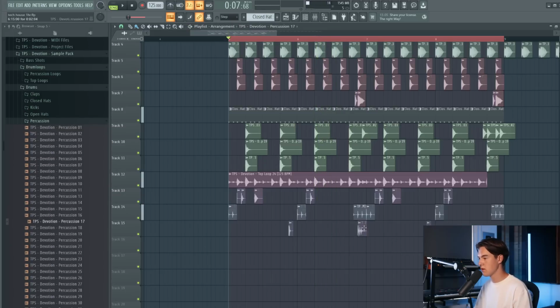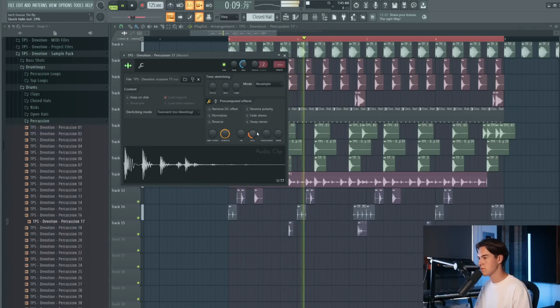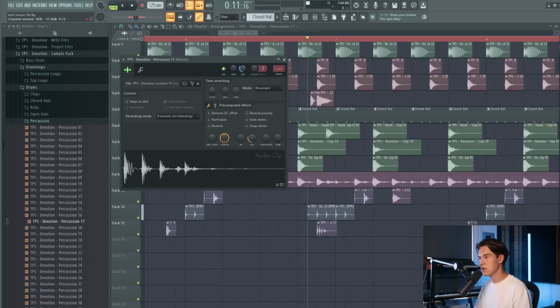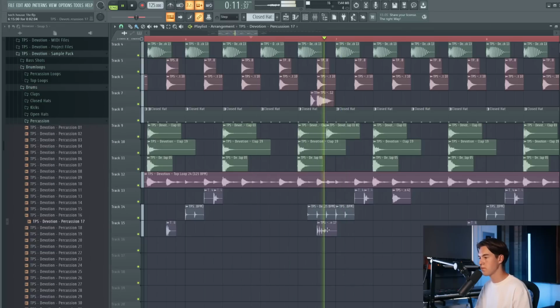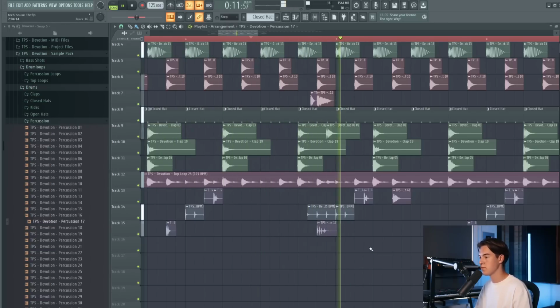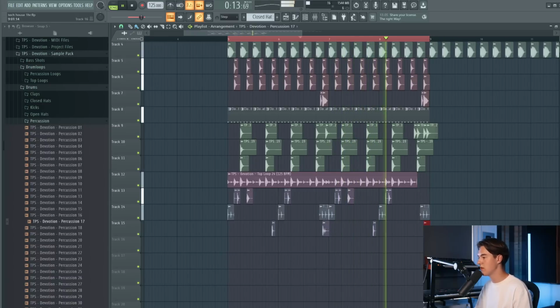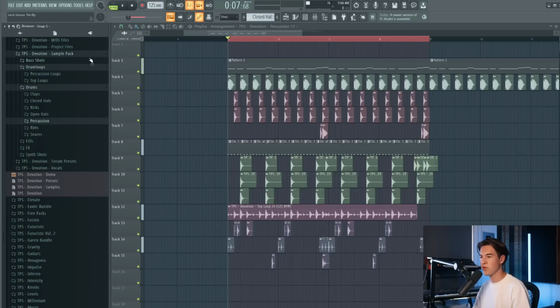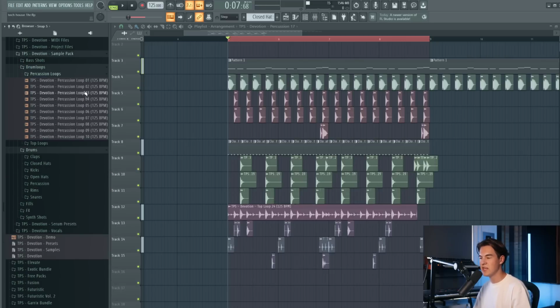This one is cool. Just lower down the volume. Yeah, we can use that. I think that's good for now. I want to add a shaker loop to it. I think we have this one.